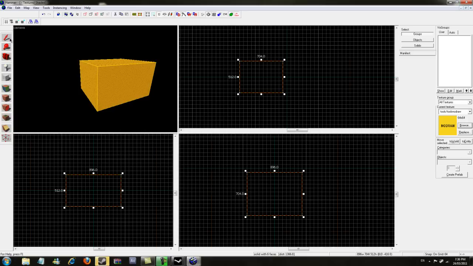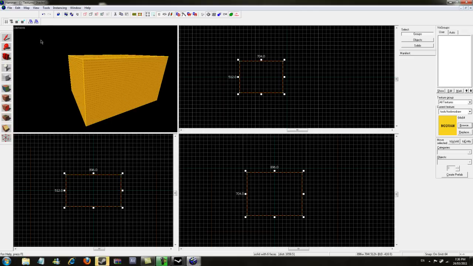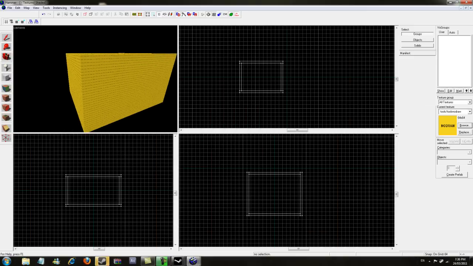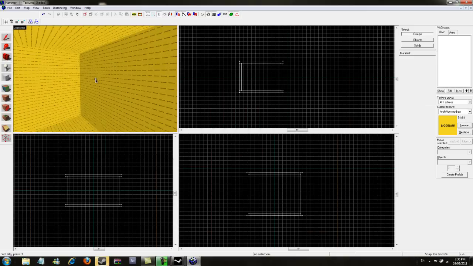And you're going to go to the selection tool, which is this tool here. Select your block that you just made. Go to Tools, Make Hollow. Now leave the number at 32. You can change it, but 32 is the best when creating your actual outside of the map. So here's the inside of our map now.